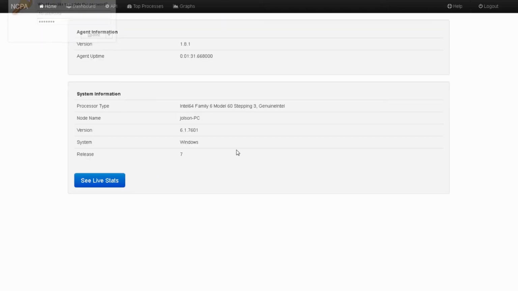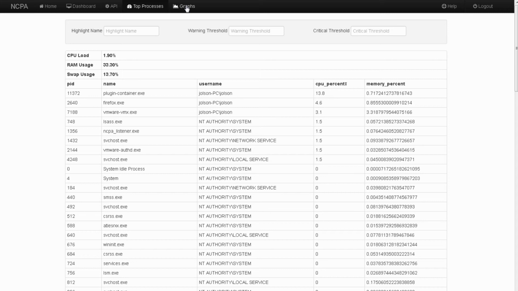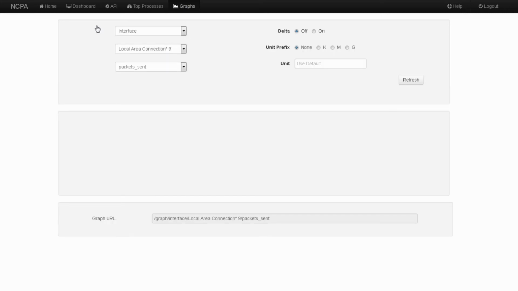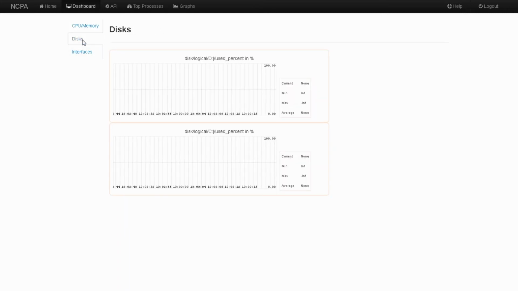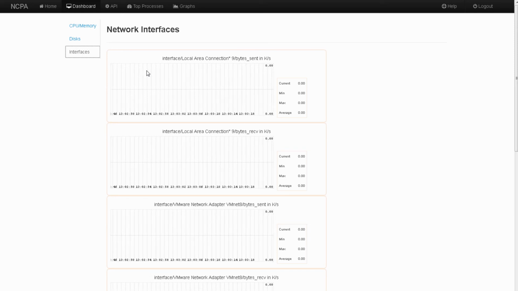So you can see this is the NCPA web interface, and we'll use the token that we entered on the previous installation screen to sign in. So here you can see the agent uptime, the version of the agent, some processor and version information, the system, the release. There are a couple of cool things that you can see, like top processes, some graphs, and a dashboard of CPU, disks, and network interfaces as well, very useful. Those are all real time.